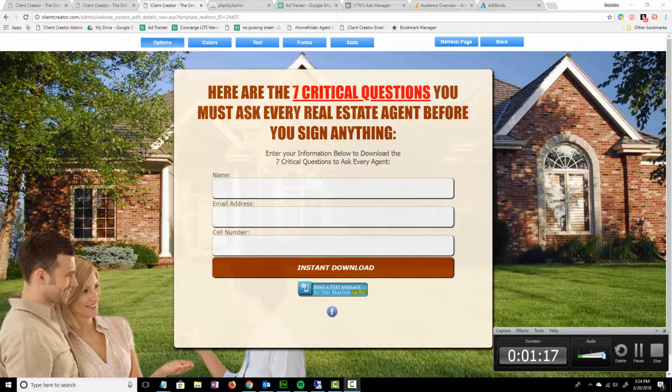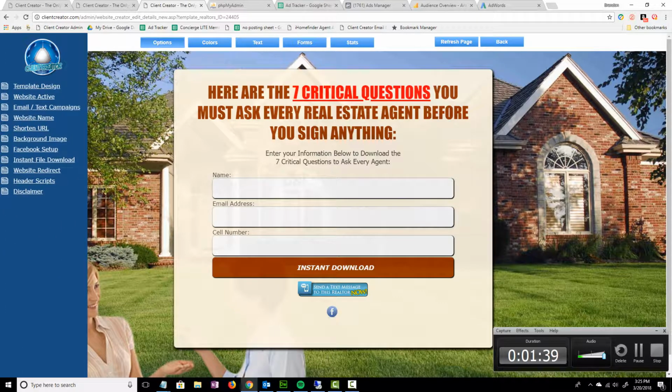We have a couple different options up here. We have the lead capture page options, the colors, modify any text, modify the forms, and to see the page stats. The refresh page, I'll show you what that does, and back brings you back to the client creator main menu. So the first thing we can do is we can click on the options.